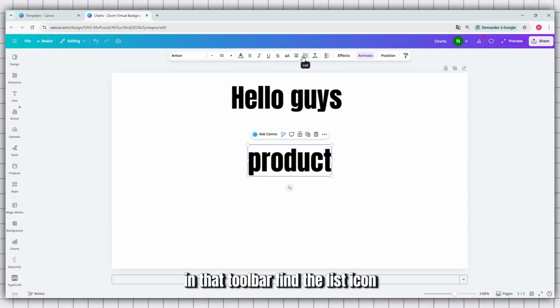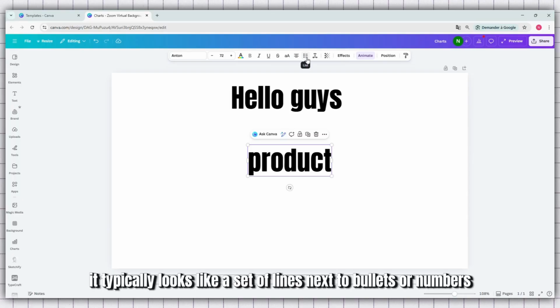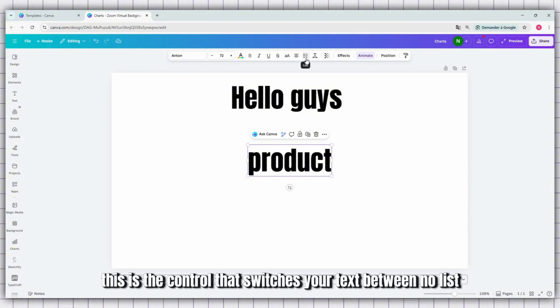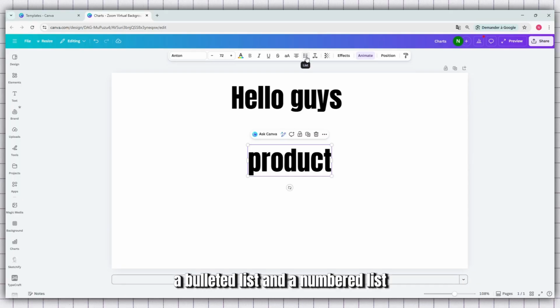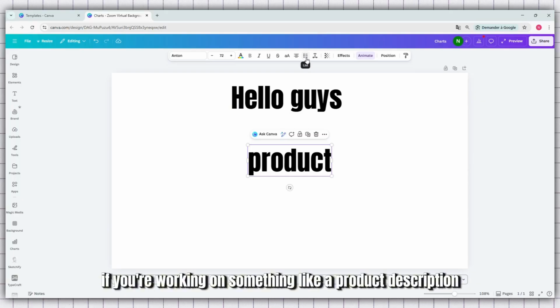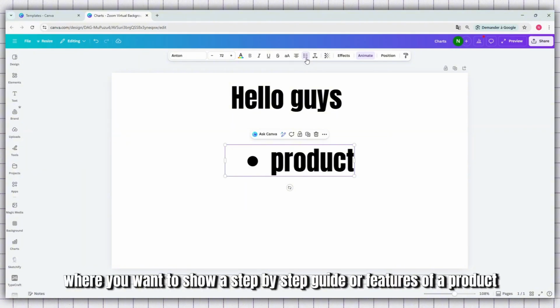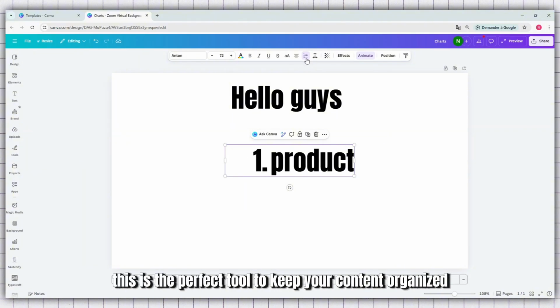In that toolbar, find the list icon. It typically looks like a set of lines next to bullets or numbers. This is the control that switches your text between no list, a bulleted list, and a numbered list. If you're working on something like a product description, where you want to show a step-by-step guide or features of a product, this is the perfect tool to keep your content organized.